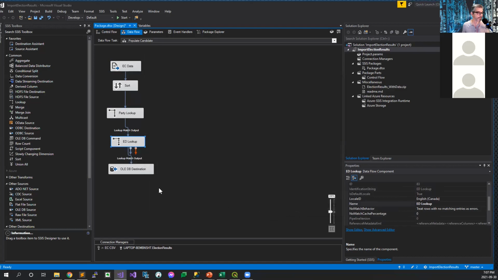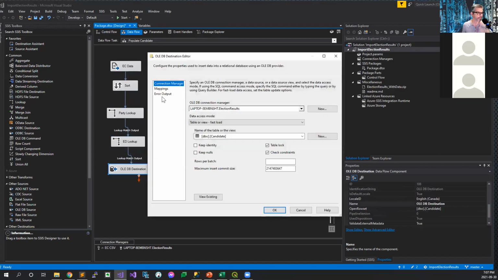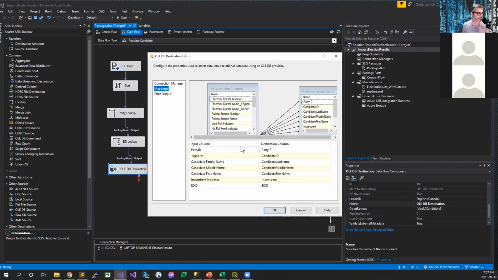And with that data, when we look at our destination and the mappings, you can see we are able to populate the party ID because our data flow has added that column to our data. We're able to populate the electoral district ID because the data flow has added that column too. And then we can add in our candidate's first, middle, and last name, as well as a little piece of bonus data, which is whether or not that candidate is an incumbent. That's a piece of information that comes to us in the CSV, and we might as well use it because it could come in handy.